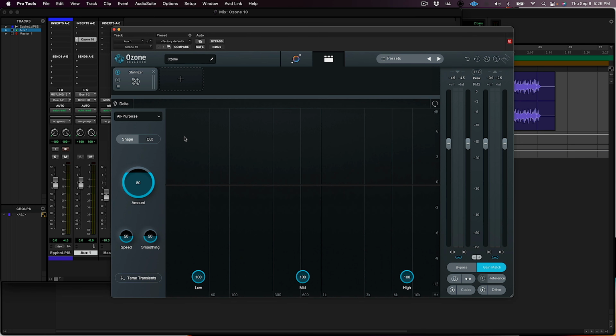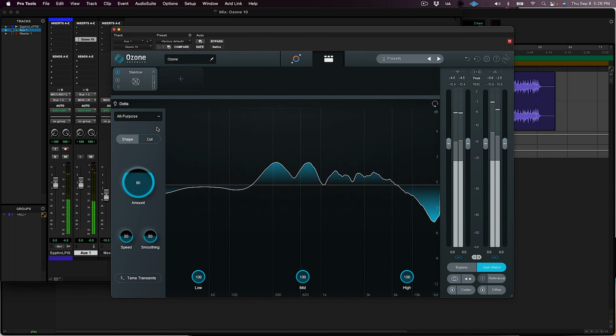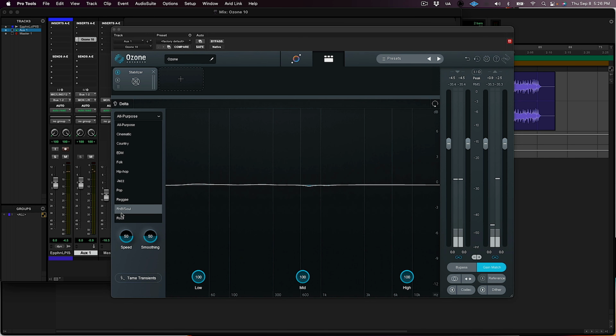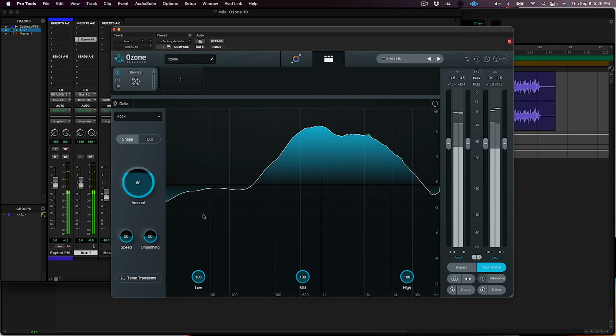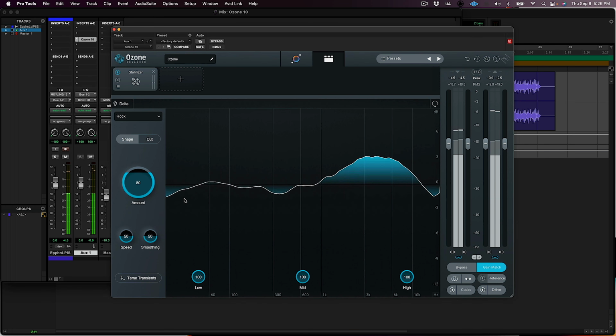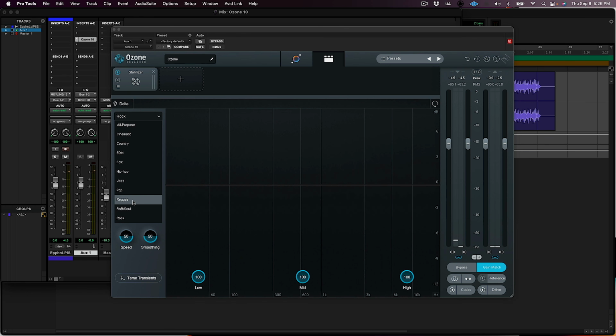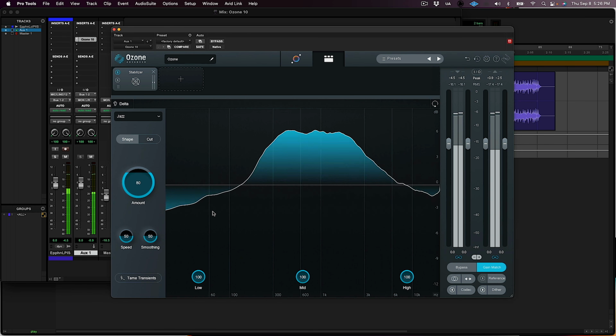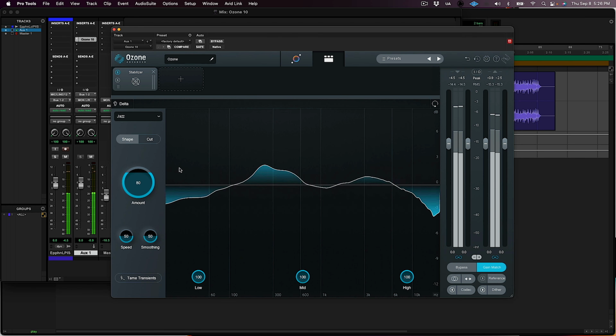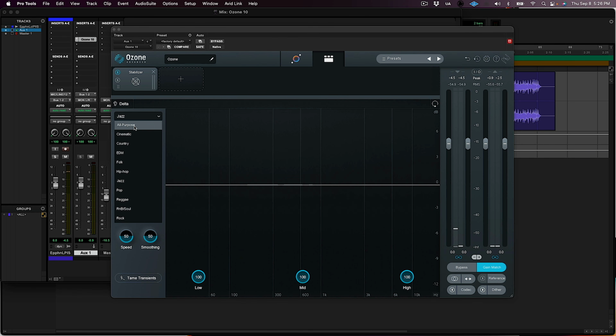So we were in all-purpose before. If we jump to rock, you can hear it's a much more dramatic processing. If we go to, say, jazz, it's a very different sounding EQ curve. Let's go back to all-purpose.